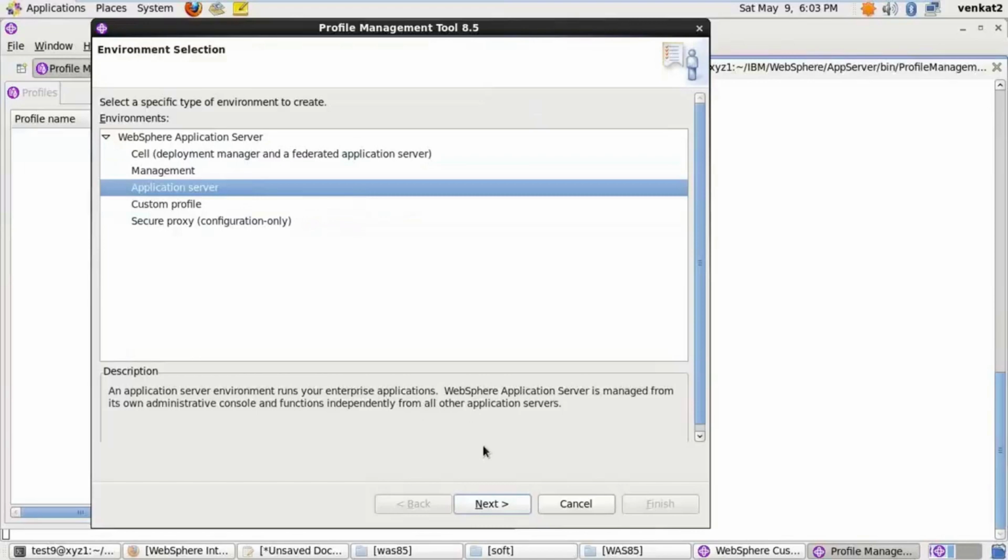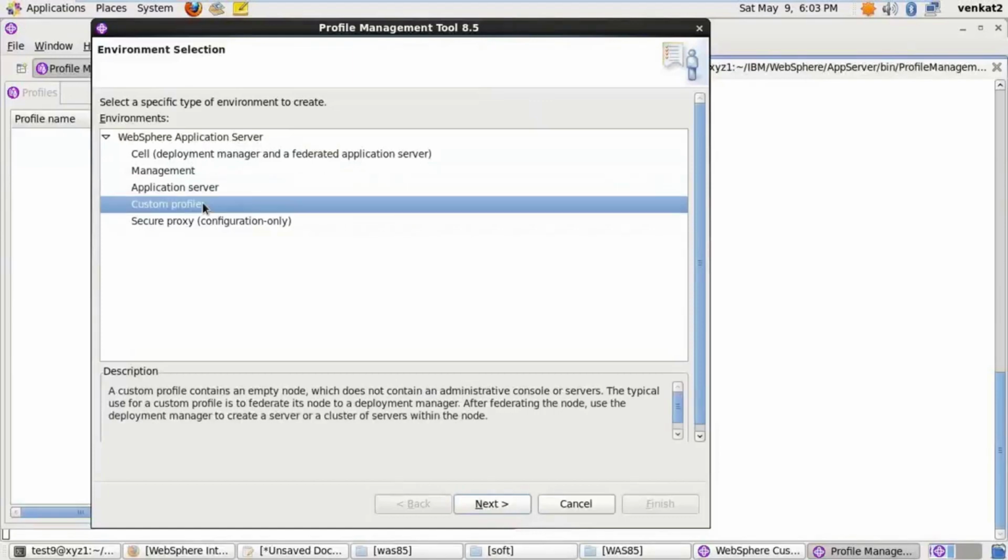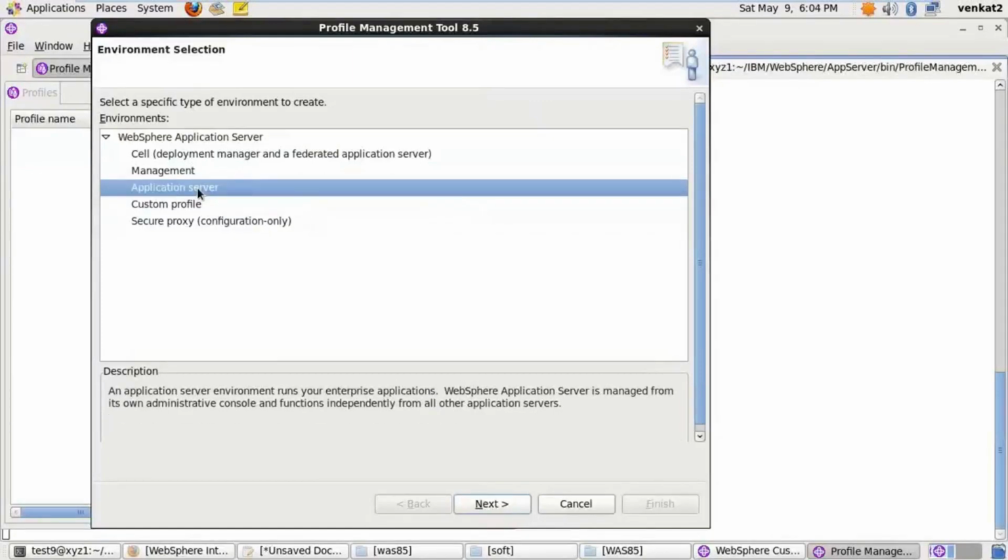Okay, got it. So Venkat, in a real-time environment, do we create a cell profile? No, we generally use cell in the lower environments. In the development environment, if I want one federated environment, we use the cell profile there. But in the production environment, generally we set up DMGR in one location and the nodes in different locations. So there we don't use the cell profile. We install DMGR separately and the nodes in different locations.